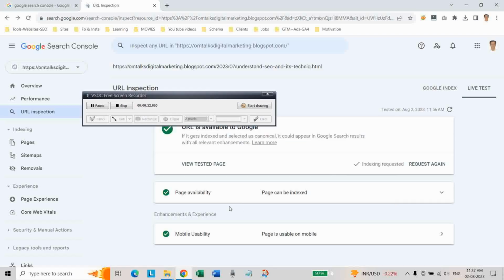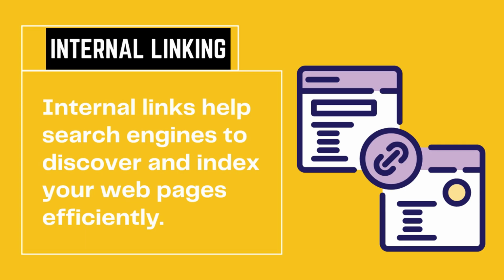And next, check your internal linking structure. Internal links help search engines discover and index your pages efficiently. Make sure they are relevant and properly functioning internal links leading to the affected page.